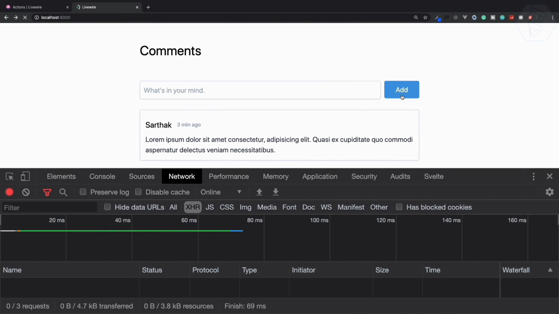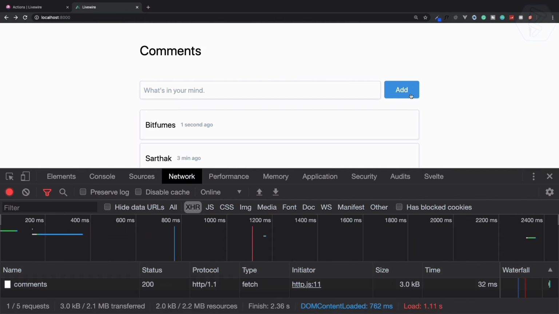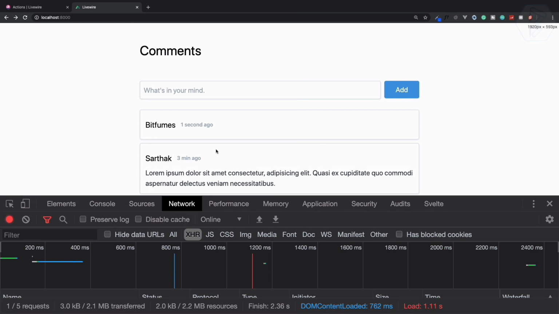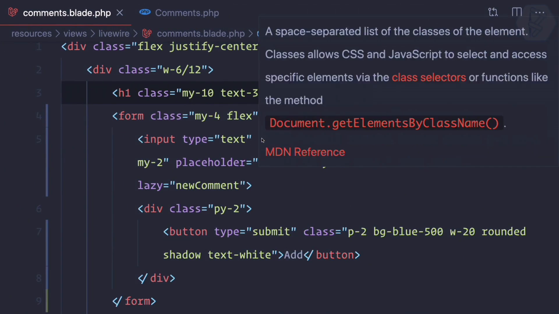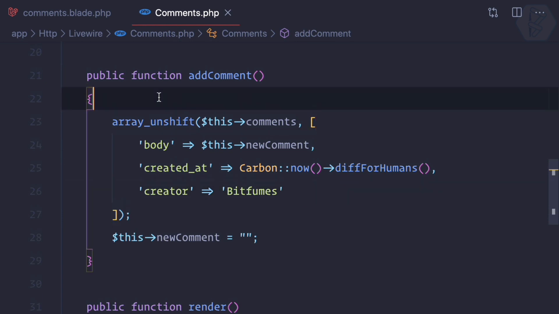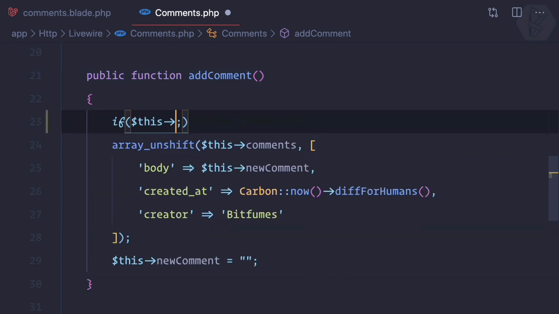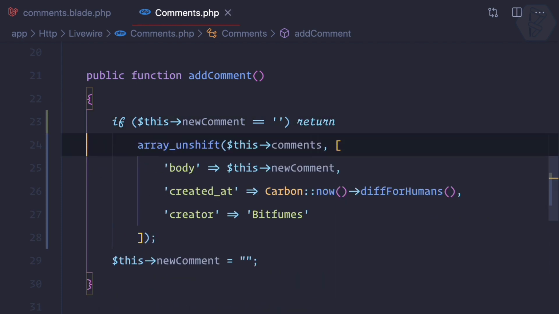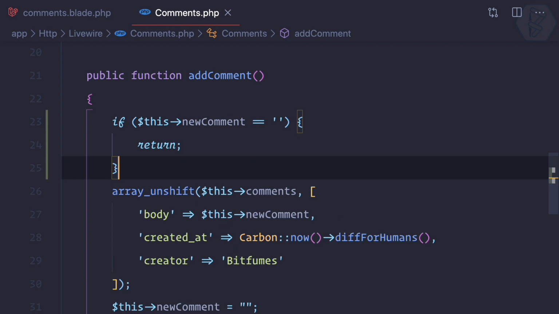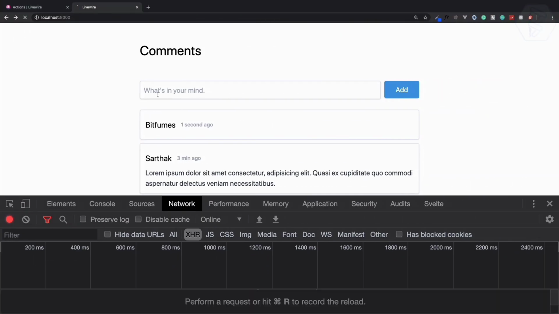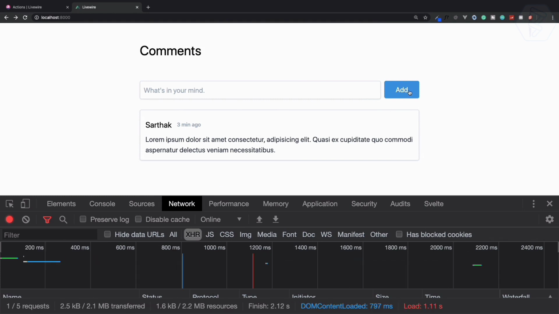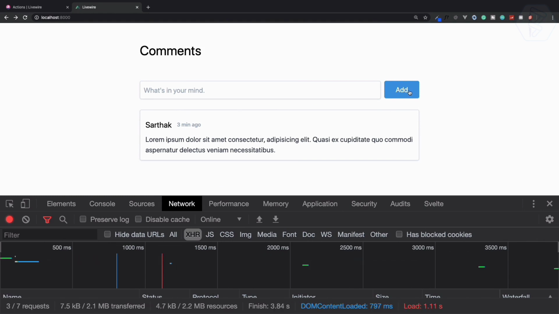Cool. So now if I go and click on add, you can see it's added an empty list, but I can prevent it. And if I say here, if this dot new comment is empty, then just return, do nothing. And I can close this line here. Okay, let's try this once more. Refresh, add it, it's not doing anything. That's great.